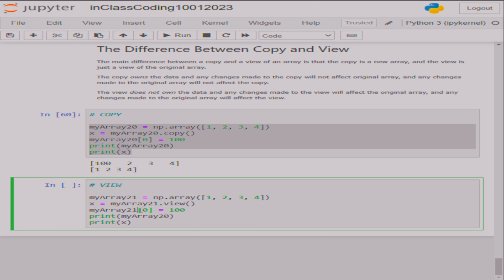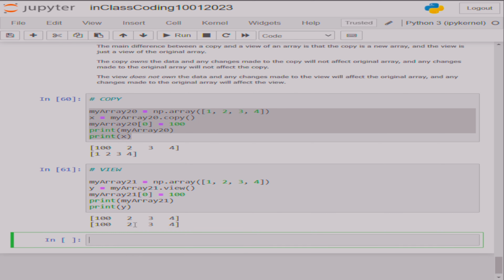This is 21 and 21 and x. Let me change this to a new one, because otherwise it will overwrite. So let me try to write it back. So you see here, both will remain the same.